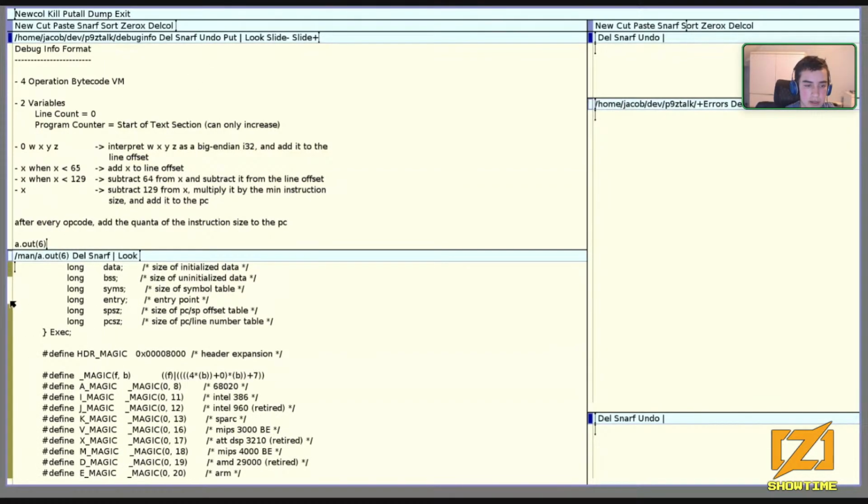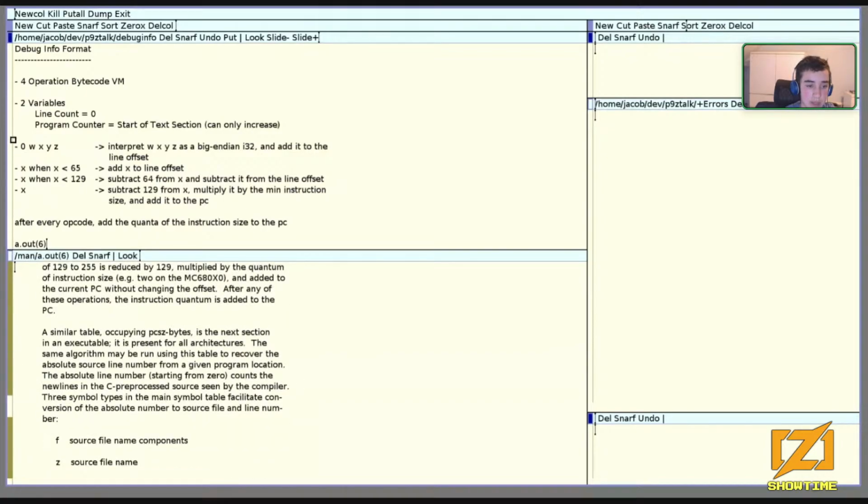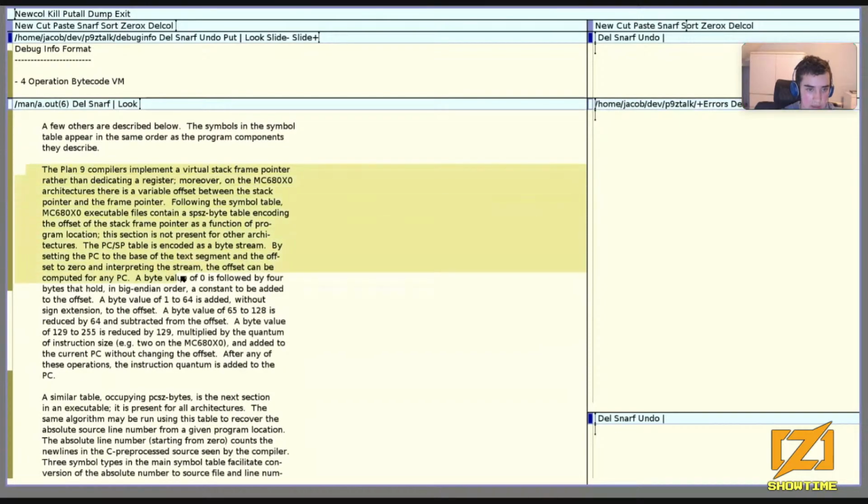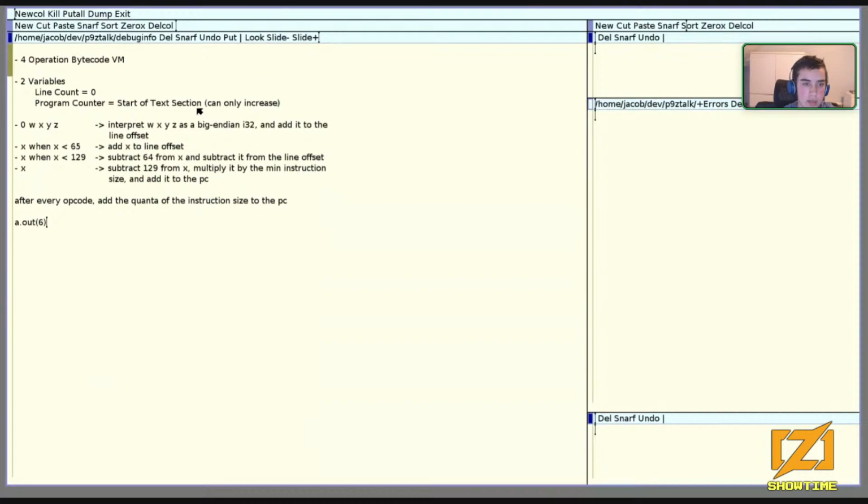And this is detailed in the man page itself here. I had to read this a lot of times until I understood it. There are some bugs in this. I sent in patches to the man page. They haven't gotten merged yet, but hopefully soon. So that's the debug info format.